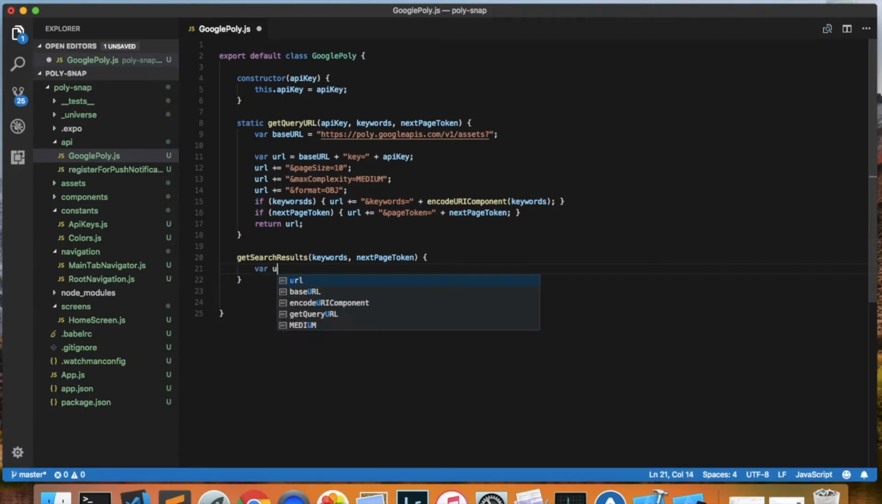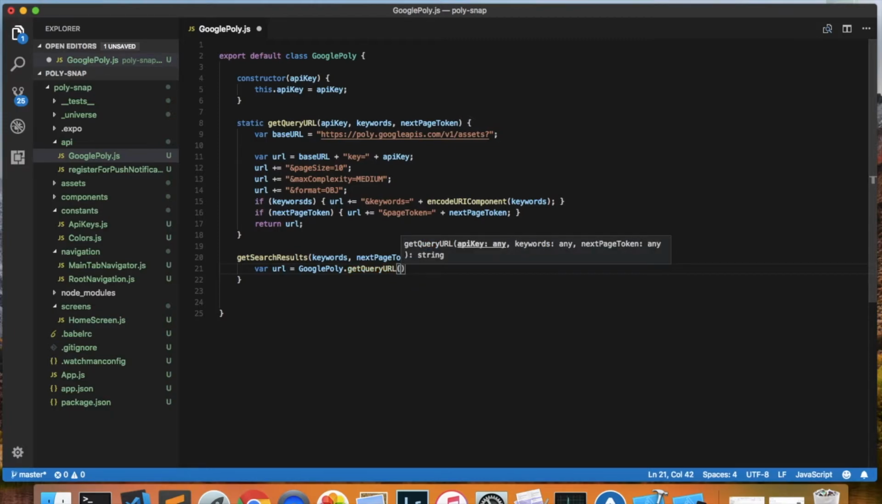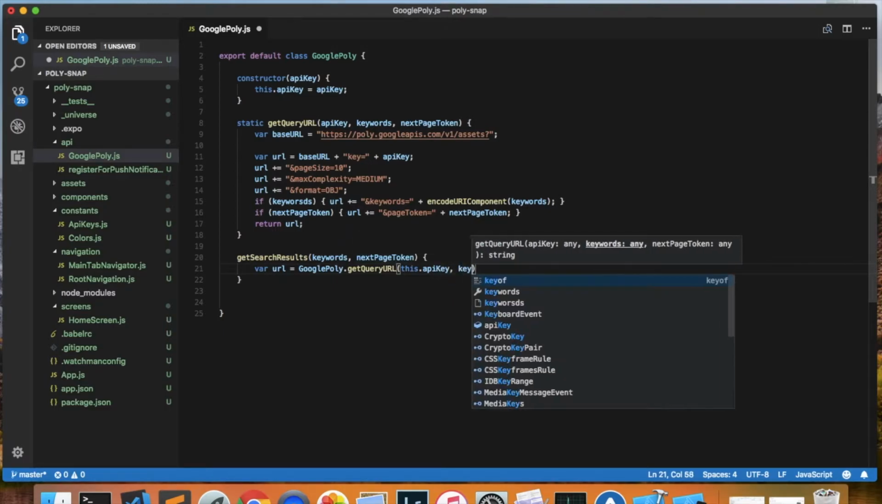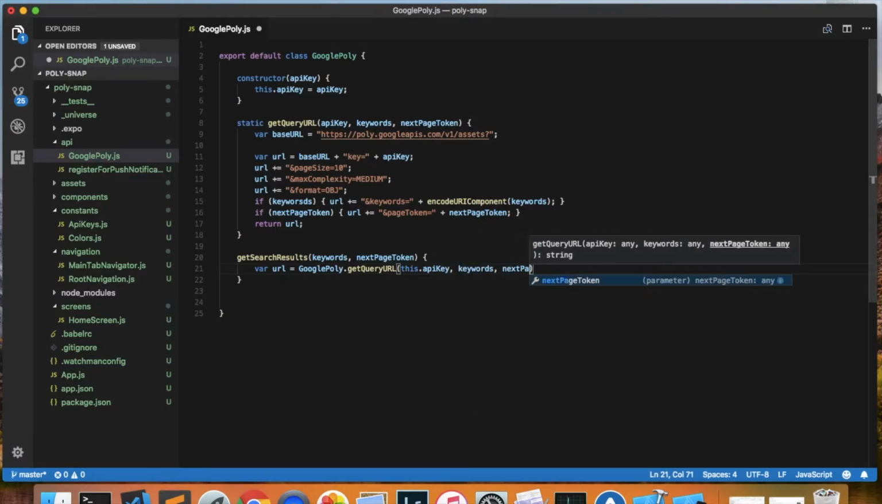So let's first get the URL. We'll call the static function via GooglePoly.getQueryURL. The first argument is the API key, which we have right here as this.apiKey. And the next two are keywords and next page token. So now we have the query URL that we need to use.